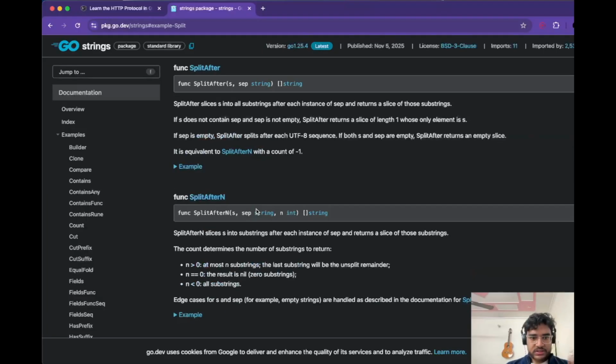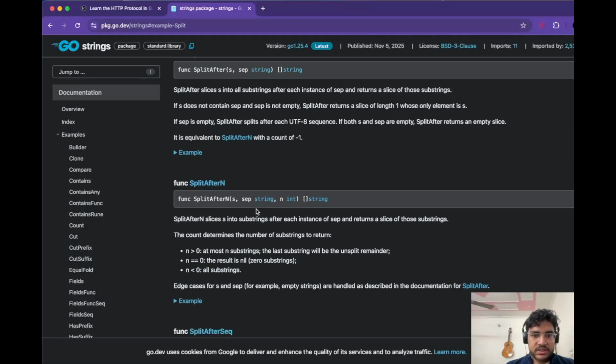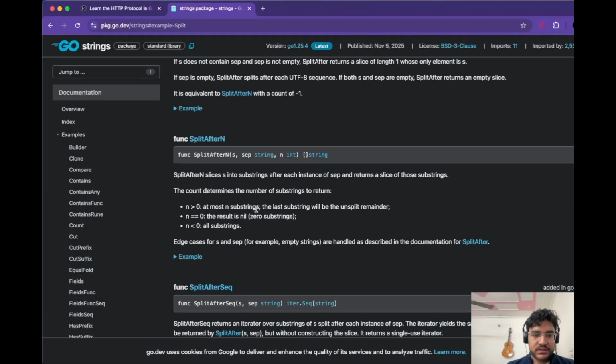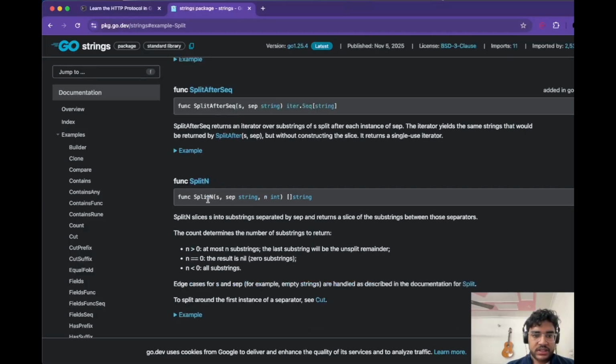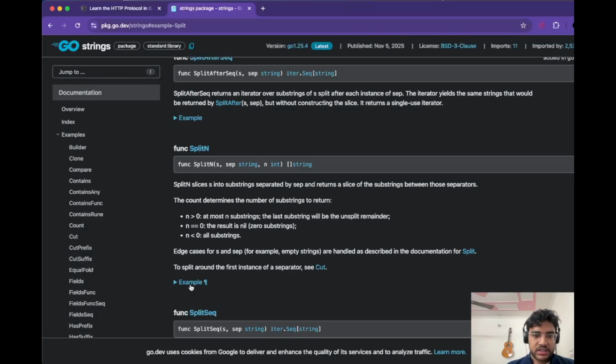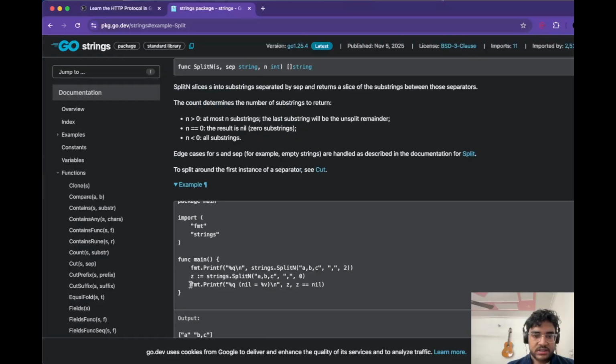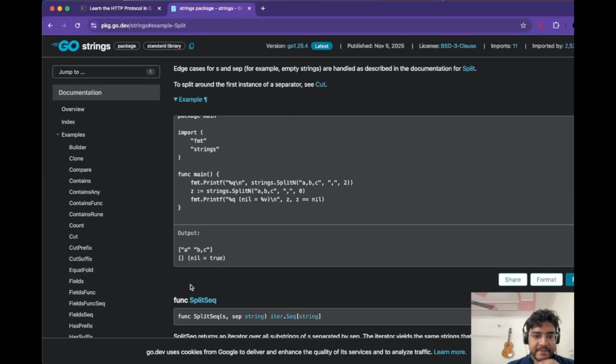Weird. Okay, so this one is SplitN. Let's see how it will work, let's take the example here. SplitN with n of 2, so it will return 2 values. Okay, and if you don't find it, what will happen?